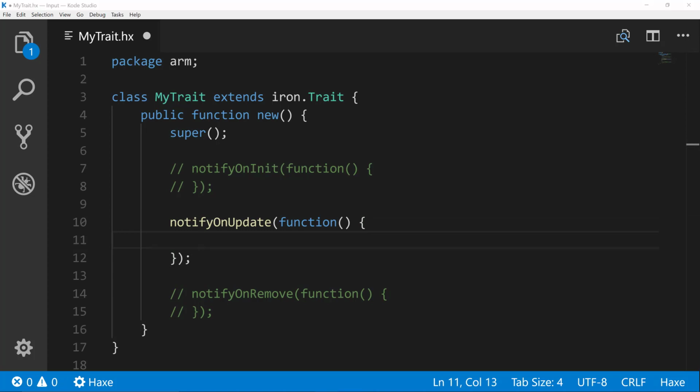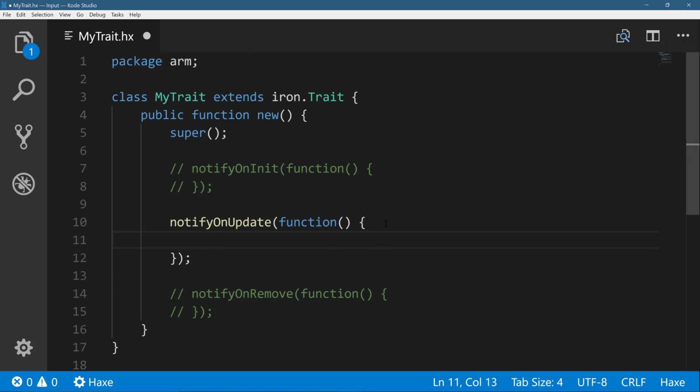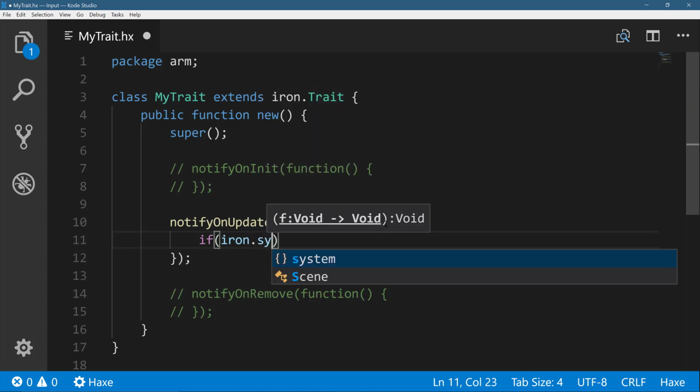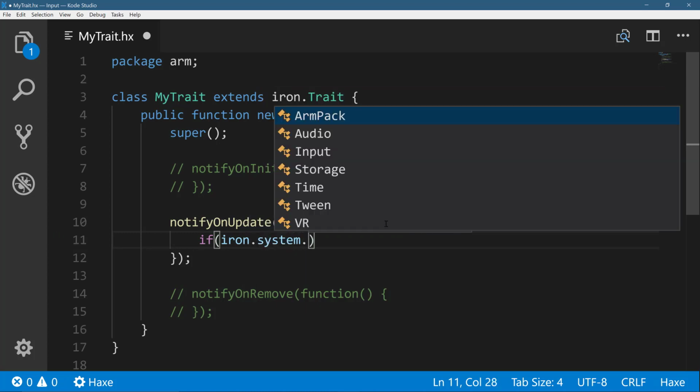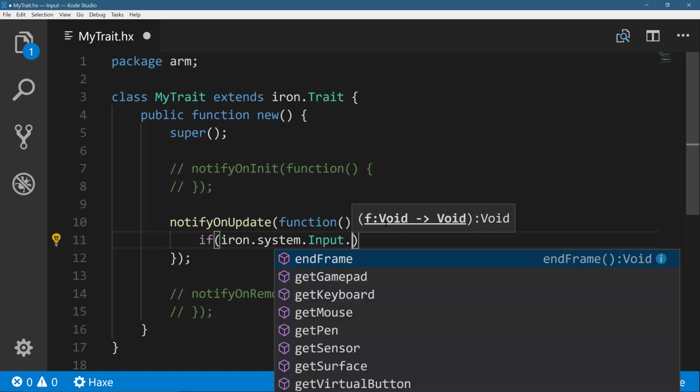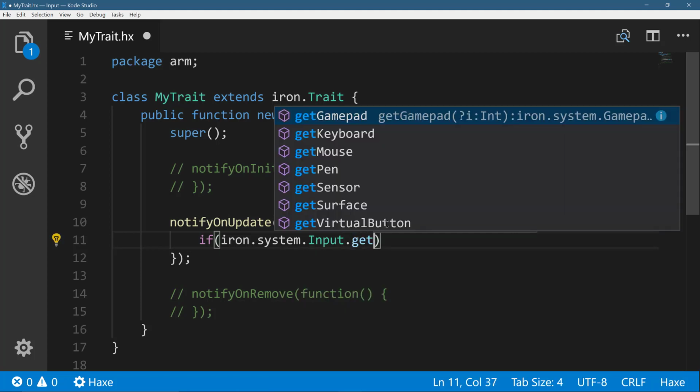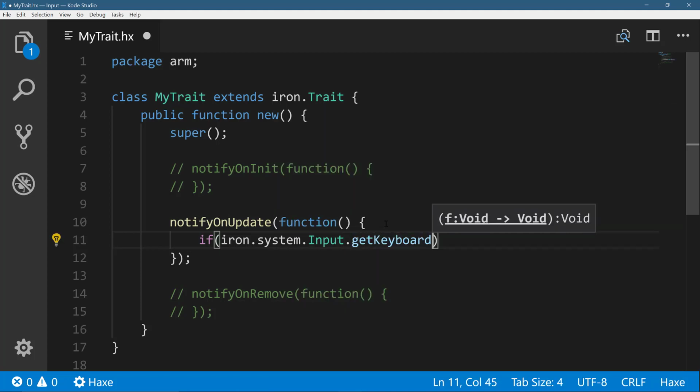So now we need to get access to the keyboard. Well, this is pretty straightforward, and this is where Iron comes in. Now, Iron, you can think of it as the bridge between both Armory and Blender. So this is kind of how you get your data from the scene and your data from the game engine. And we're just going to do an if. So Iron, and then we're going to use the system. And then inside system, we'll use the input. And then inside of input, we'll get a reference to our keyboard object, calling getKeyboard, like so.